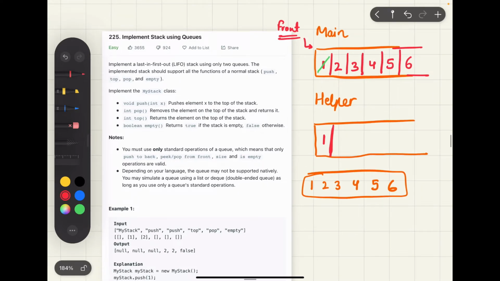Then again we'll dequeue two. So first we'll dequeue 2, it will be removed from here, then it will be added to helper. Then we'll remove 3, it will be dequeued from the main queue, and then it will be added to the helper. Similarly 4 will be added and 5 will be added, and those will be removed from the main queue.